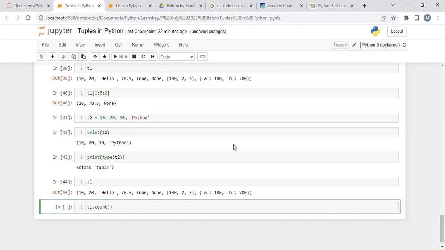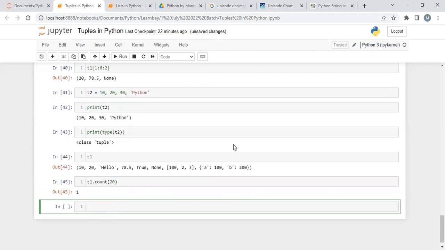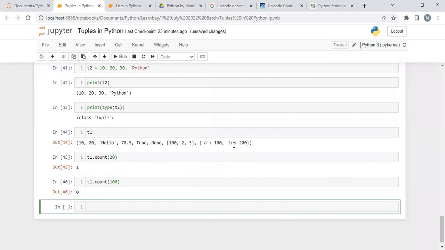Count will count the number of occurrences of a particular element. 20 is present one time. 100 is present 2 times. It is not present, 0 times. Why? Okay, because that's inside a list, right? List and dictionary. Yes.